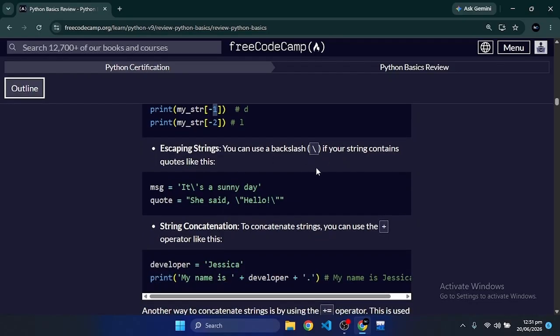Escape characters, escaping strings: if we want to show or store a quote in our string, we use a backslash with it, so the interpreter does not confuse it with the closing or opening quotes of the string.